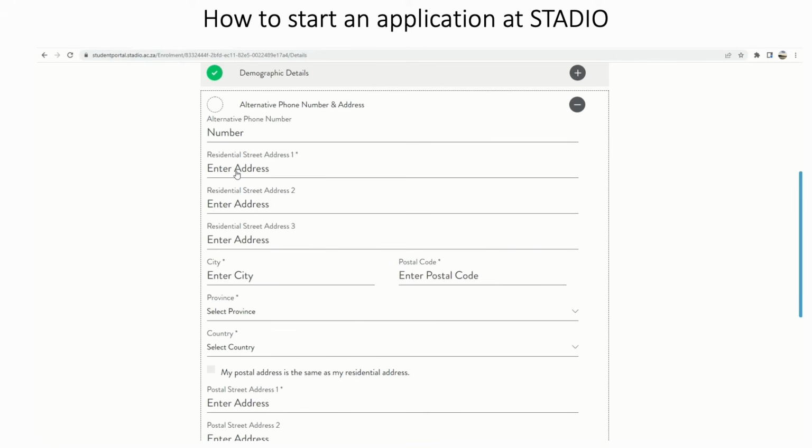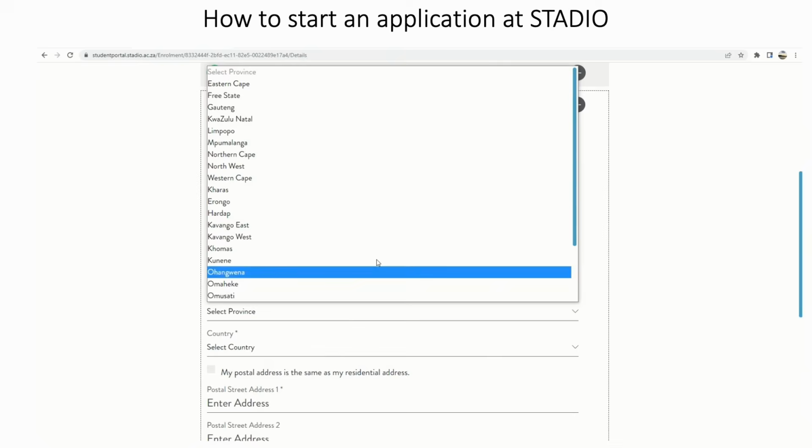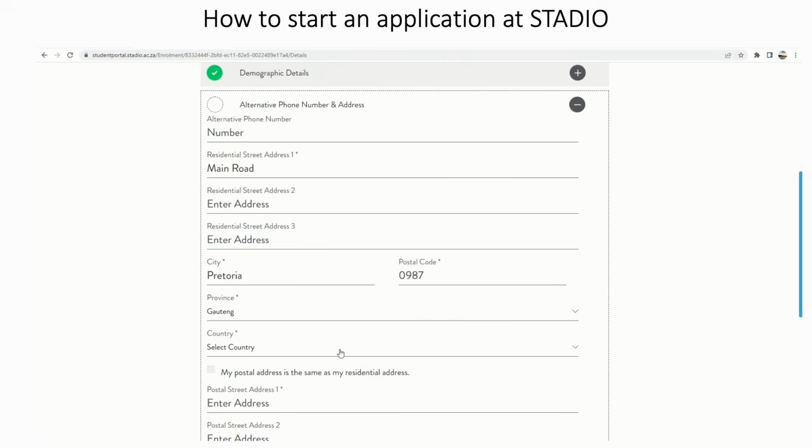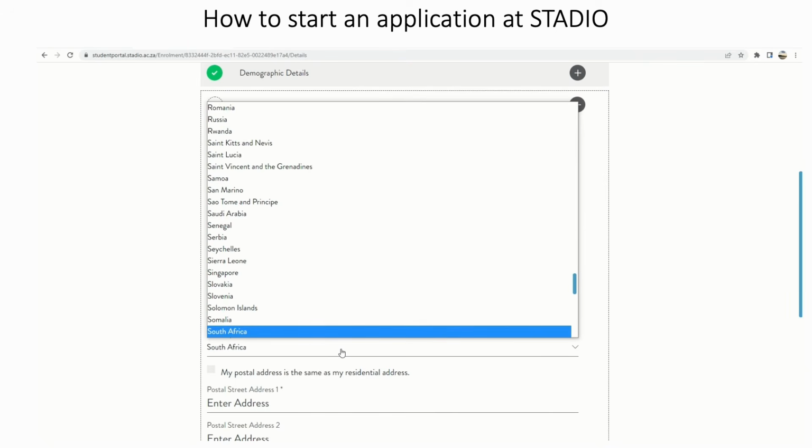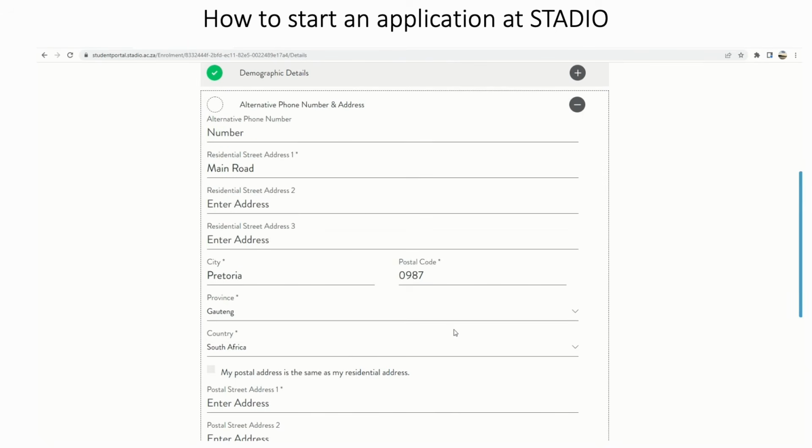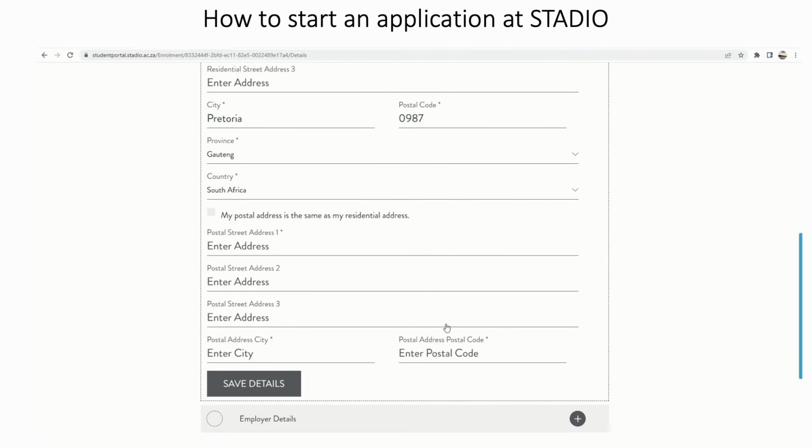When completing your residential address, please ensure that it is accurate. In the case of our distance learning students, this is often the address we will use to send material to you. Ensure that this information is correct as per your province as well as your street address information. If you are an international student, please select your country of origin. If you are a South African student, ensure you indicate South Africa. If your postal address is the same as your residential address, please indicate so.